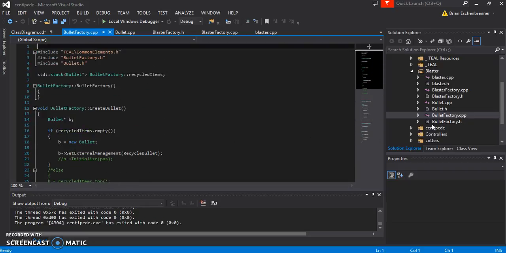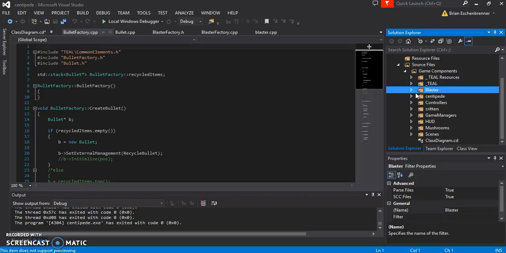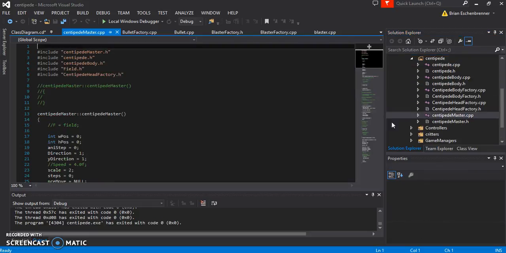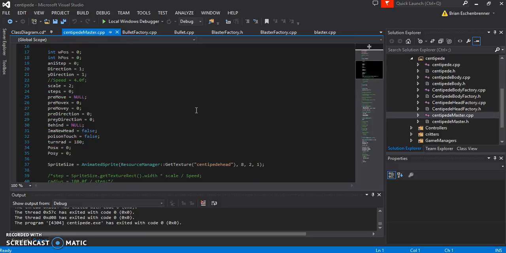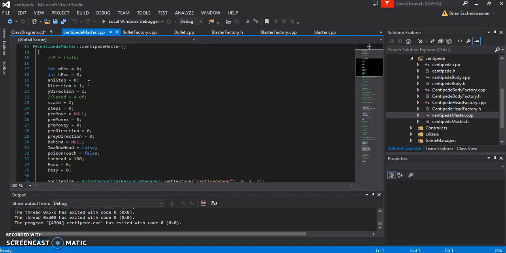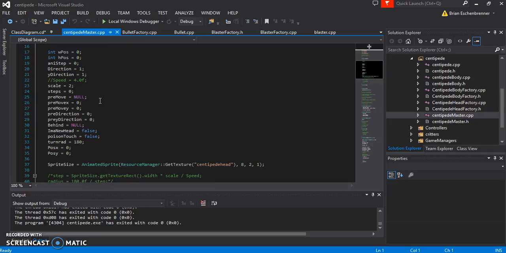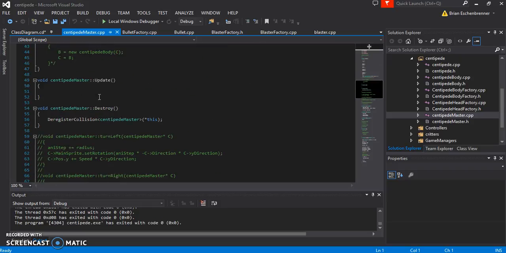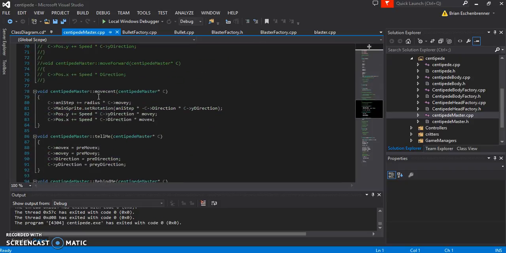So then continuing, we'll go into the Centipede. Like I said before, there's the master, which is above the other two. This one has direction, and it's got all of the pointers and everything to the field. So this is the Centipede movement.